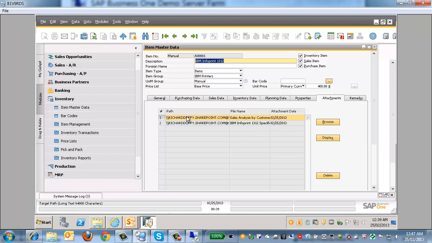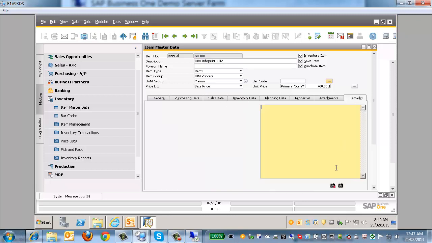Then I can also add a picture if I want to. So I can go across here to Remarks and click on my picture link. But what do I see? It's failed to load the image. Why is that? Well, what I'm going to need to do is also point my product images at a SharePoint library. How do I do that?